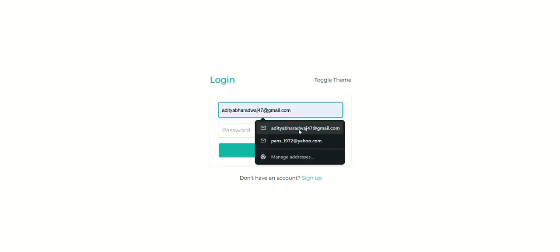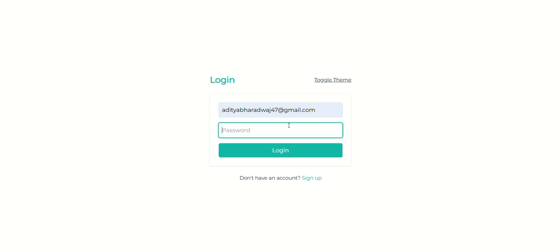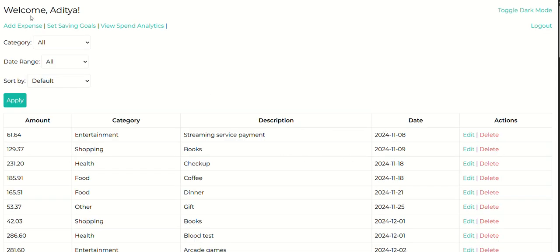Now, if you want to log into the page, we will simply use this email. And if you want to test it out with some sample data as well, the password for this email ID will be TEFT, all small, 1234. And we can simply log in and we can see our welcome, Aditya.